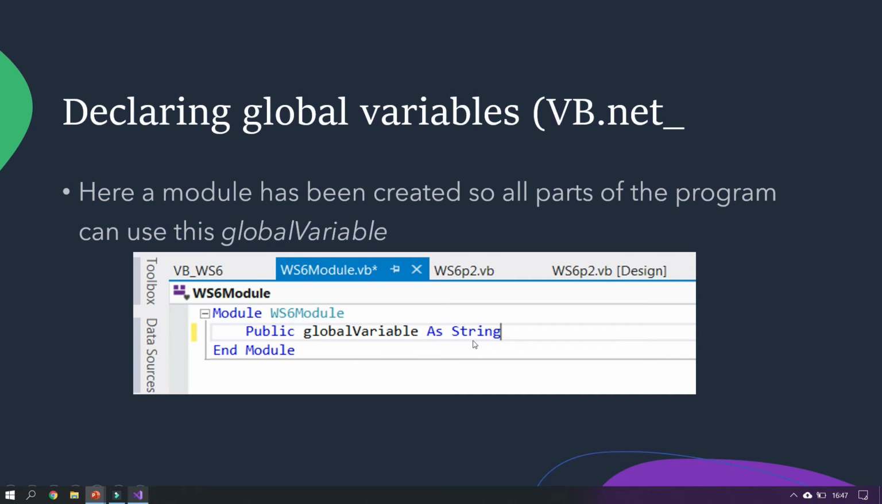And the really good thing about this is it's like super global, in the sense that it can be used by any part of this program. So this program could have maybe 50 different forms in it, and every single one of those forms could see a variable called global variable, which is obviously not a great name for a global variable, but the point is it's visible throughout the entire application.